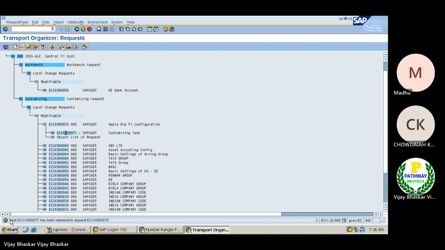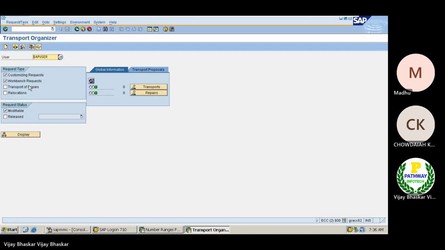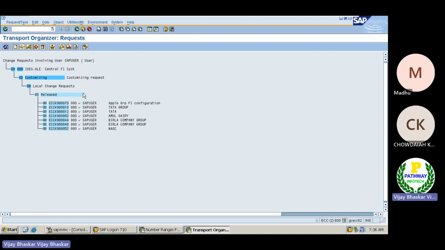See now, it has been released successfully. Now the system will allow us to release the main transport request. See now, this is also released. Our transport request is not showing under this list, so let me go back, select the released one and display. See now, this is our transport request which has been released from this client.